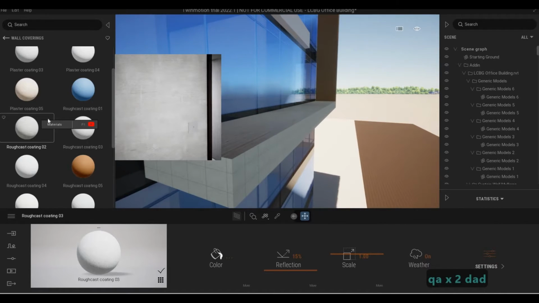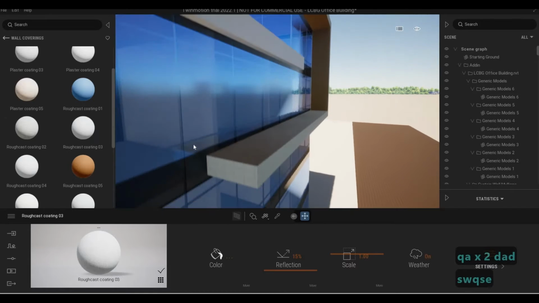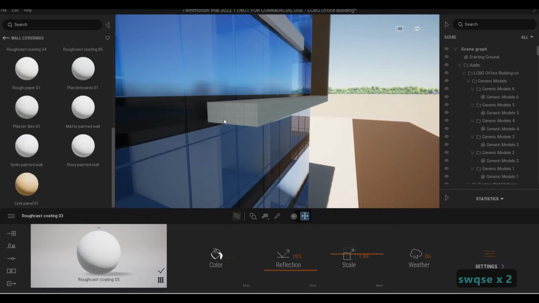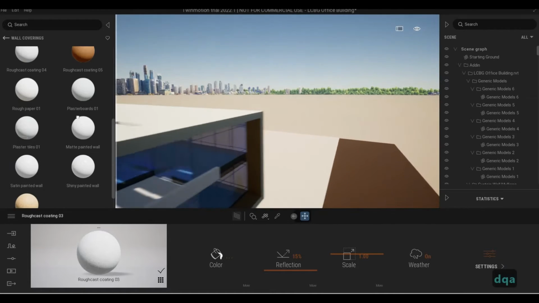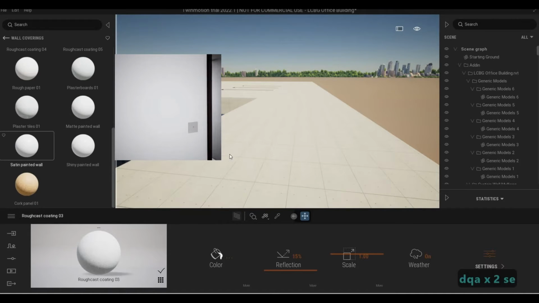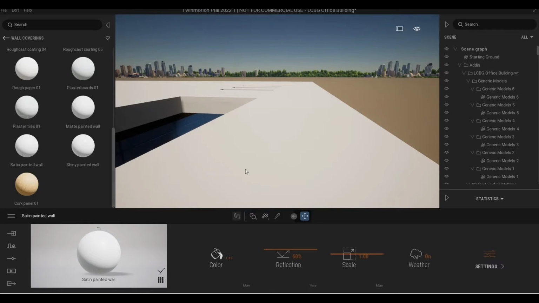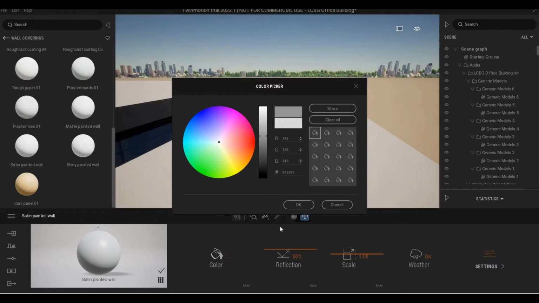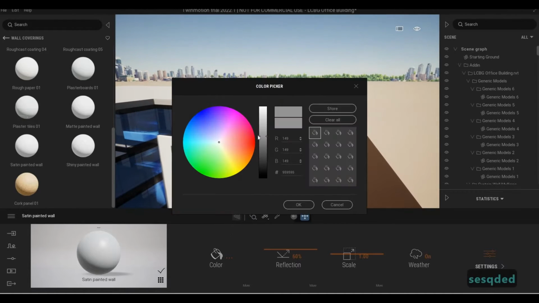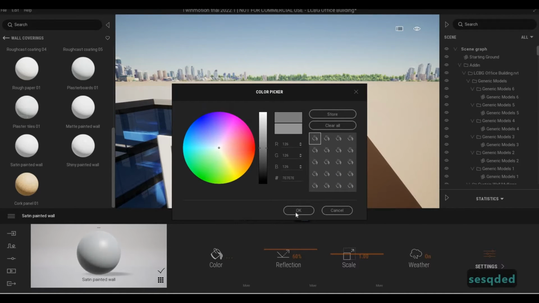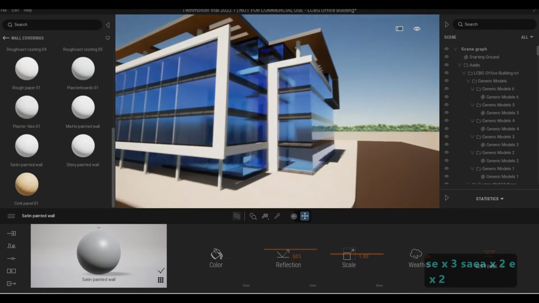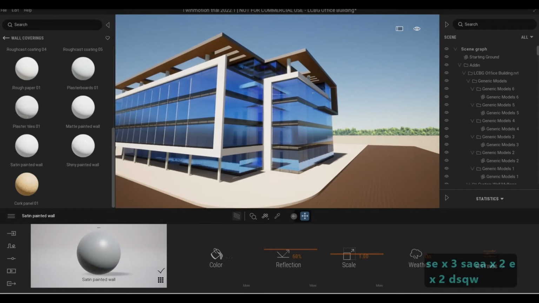And then here, let's change this. I want this to be, I think, gray satin paint, and then let's put it to gray. Maybe darker. Okay, that looks nice.